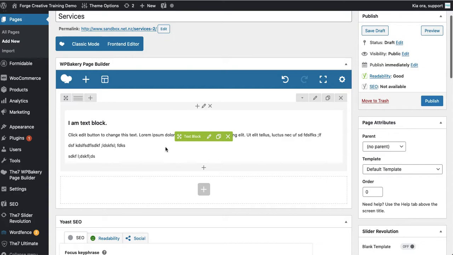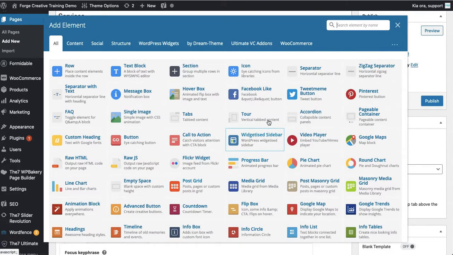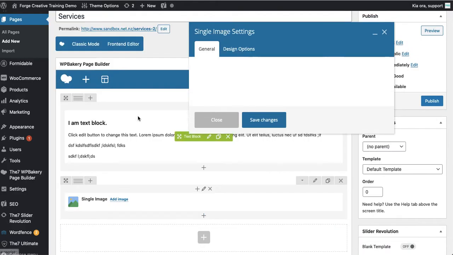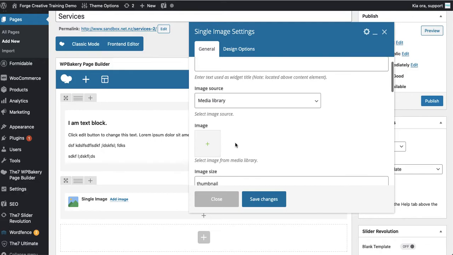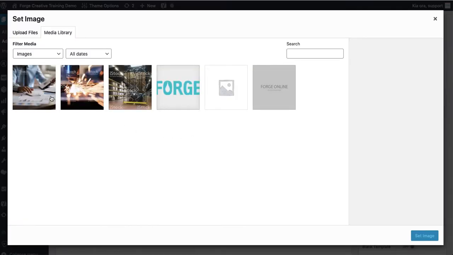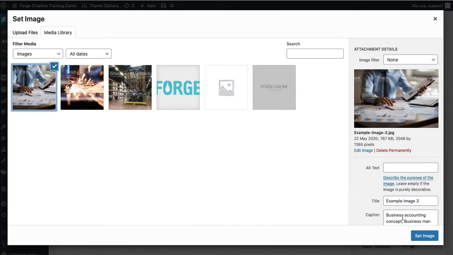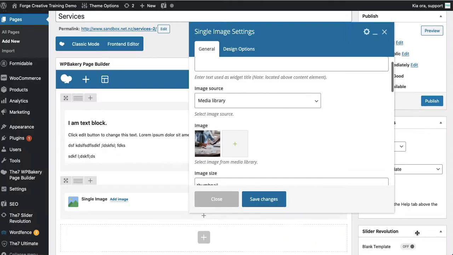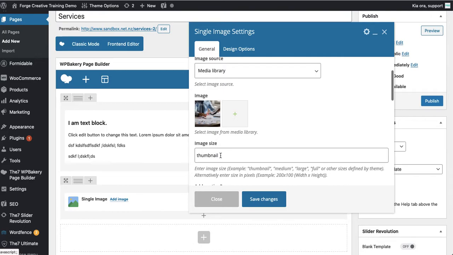Now below that I want to add some images, so I'll hit the plus button here, Add Element, and once again I'm looking for the element I want, which is single image. I'll click on that. Now I need to select an image, so down here I hit the plus and we'll grab the image we want and then hit Set Image on the bottom right. Now it will default to thumbnail, that'll be quite small, so I'm just going to go medium, but you can hit medium, large, full, etc. And we go Save Changes.